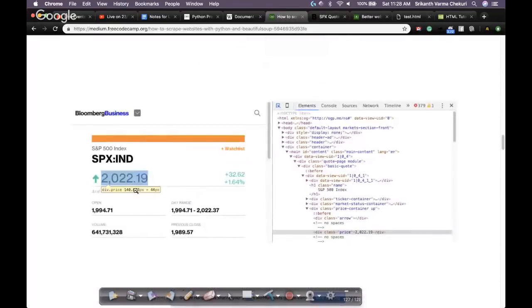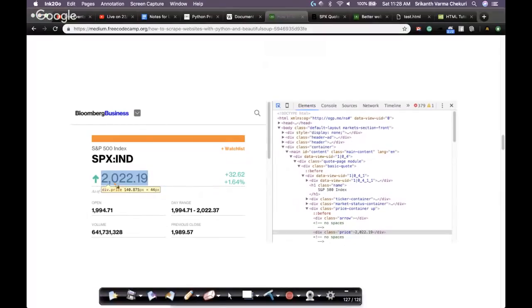When this guy was writing his blog, this information, the S&P index then was 2022, right? Look at the class name. The class name was price and not price text. So this web page, Bloomberg, changed the name of the fields, changed the website itself dramatically, changed the names of all of these so that people can't scrape them, right? We saw just now that they've literally changed so many.